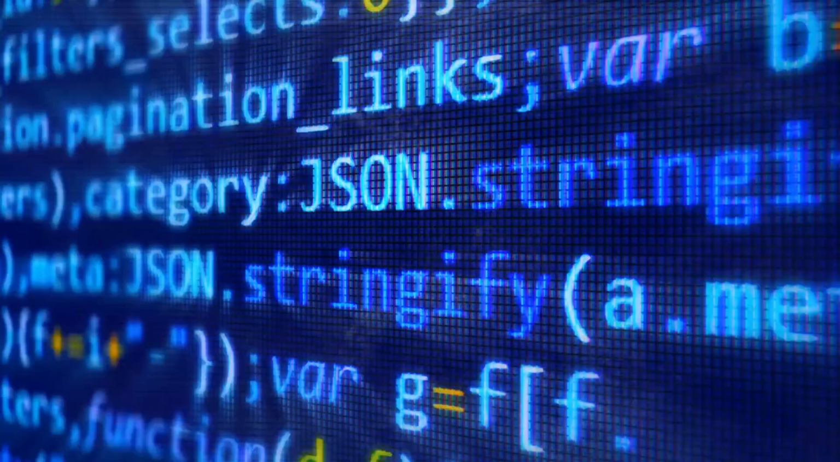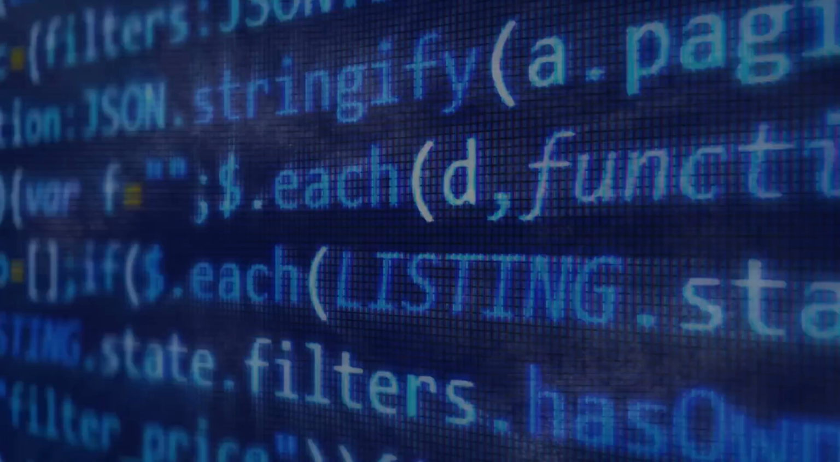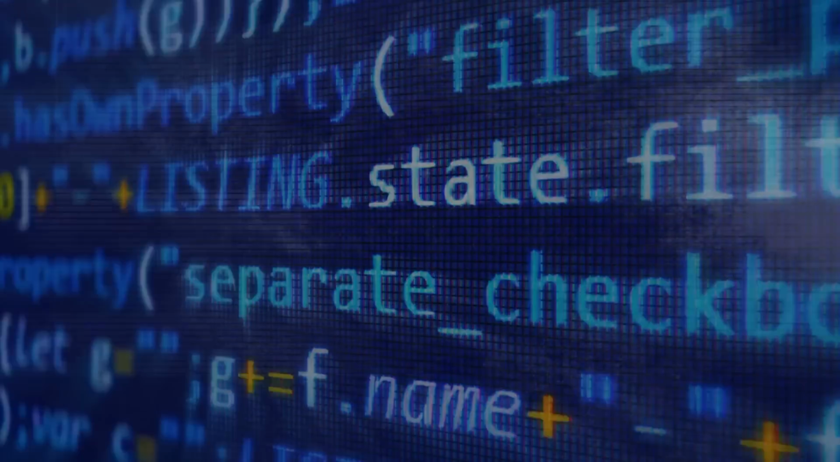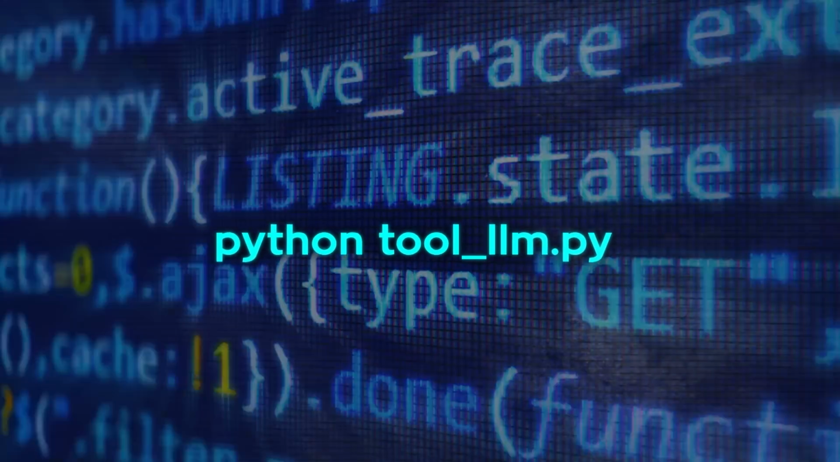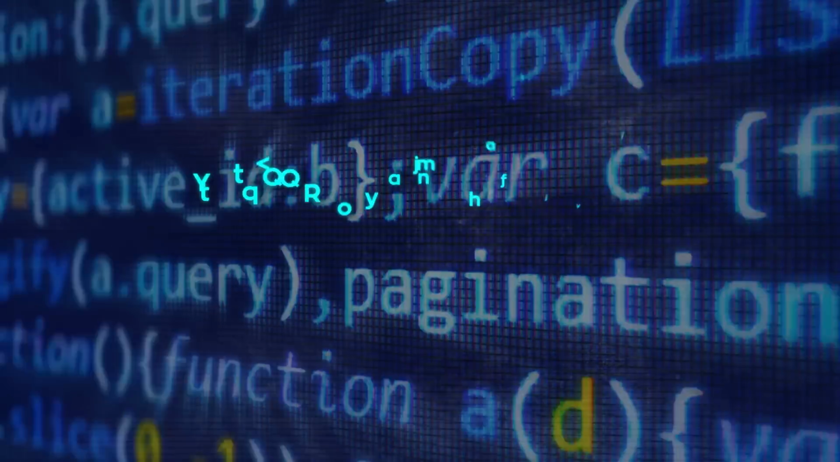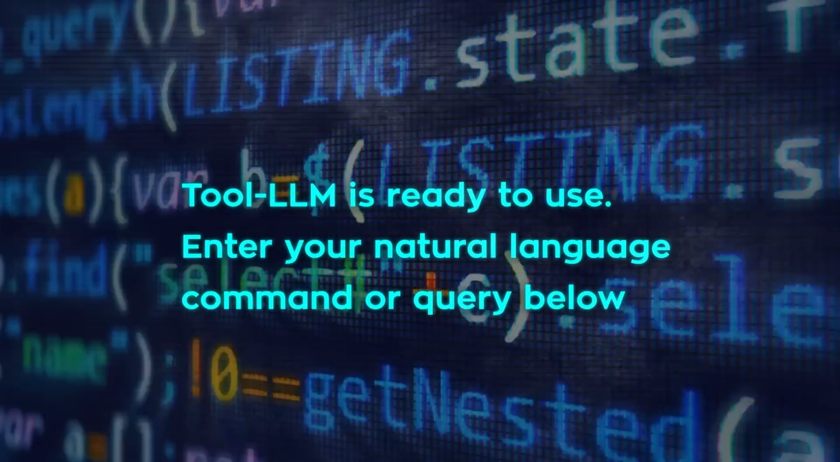Now, to run the model on your local machine, follow these steps. Navigate to the clone directory. Type python setup.py install to install the dependencies and set up the package. Type python tool_llm.py to launch the model. You will see a message saying, "Tool LLM is ready to use." Enter your natural language command or query below.